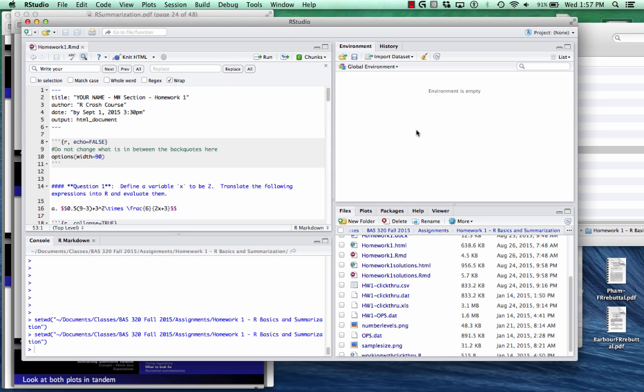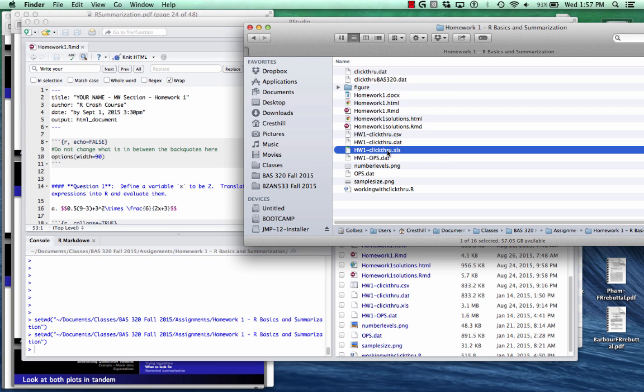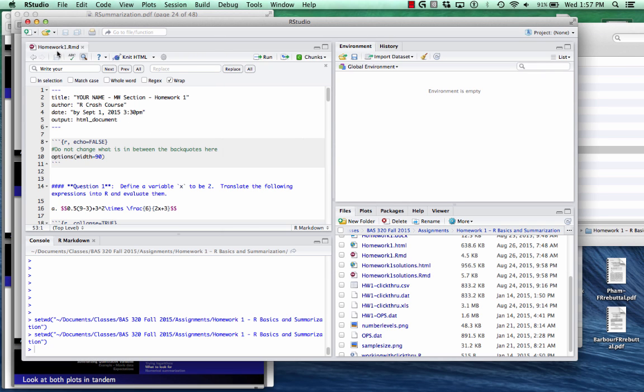This should help get you started with homework 1 for BAS 320. So here I've downloaded the homework1.rmd file to my BAS 320 folder, along with the other files, the Excel file, and also homework1-ops.dat.